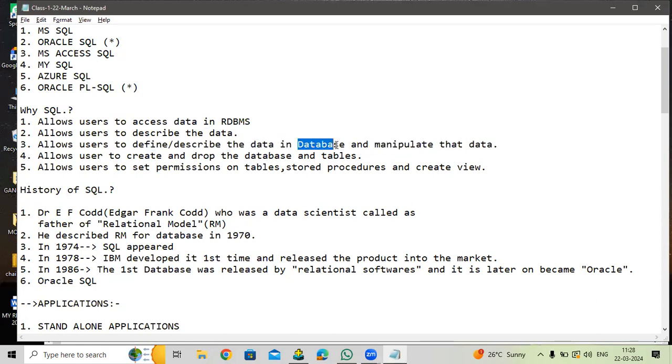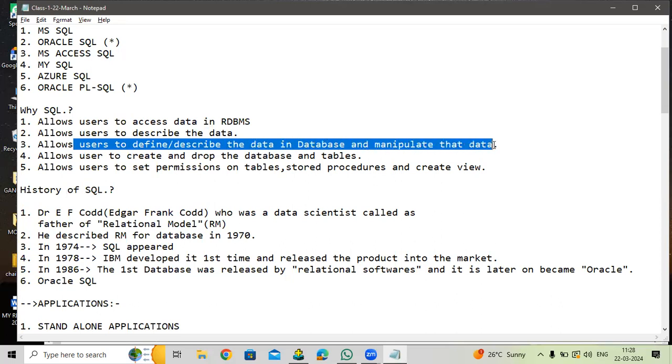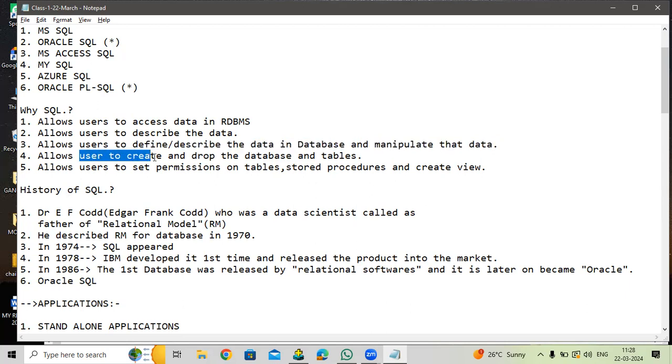So I'm having some data in folder C. I can copy some data from folder C to folder D, from folder D to desktop. But the entire data is in the same storage, and this manipulation is done. So SQL allows user to define the data and to describe the data in the database and manipulate that data. It allows user to create and drop the database or tables. So SQL users are the ones who are dealing with this, creating and dropping the database and table.